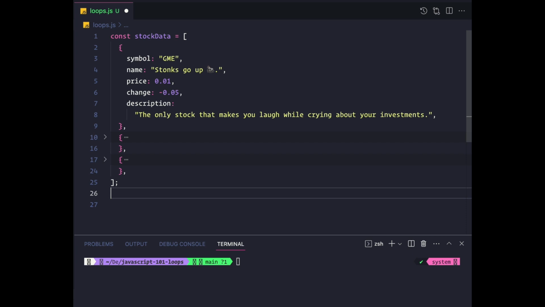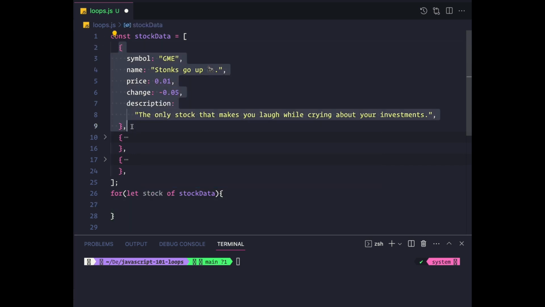Another way we can use a for loop is with more complex data. So right here, I have some really solid financial information that'll totally make me some money. I'm going to use a for loop to go over this and print out the price of every stock tip I got. So I can go ahead and write a for loop, and I'll say let every stock of stock data, and then inside of here, this word stock is going to represent a single object inside of my loop.